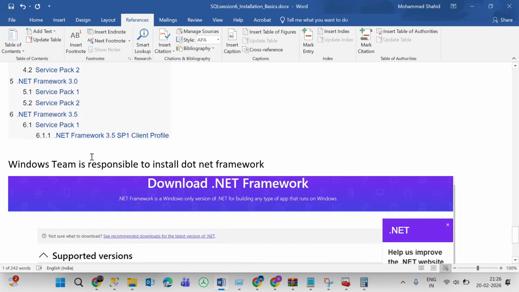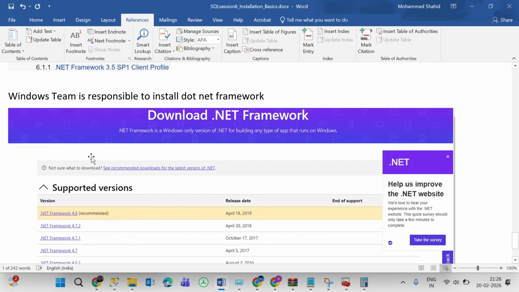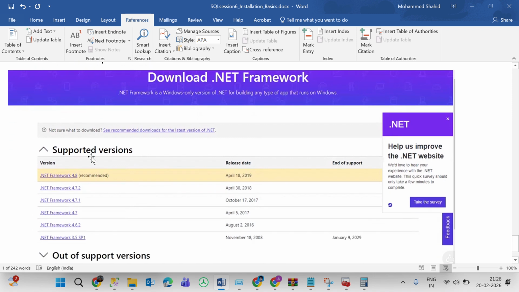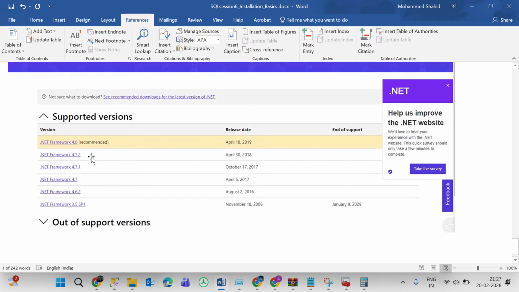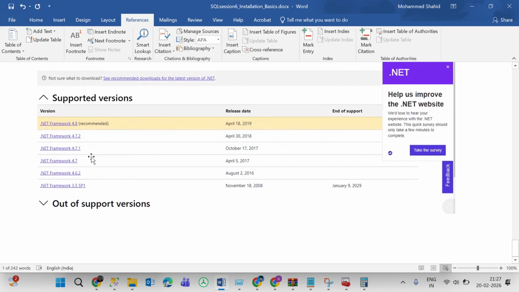Next is the SQL Server installation itself. I'll be discussing it one by one: whatever banner comes while installing, what the options are, and what the features are. I'll discuss that in the next class. This is it for today's class.